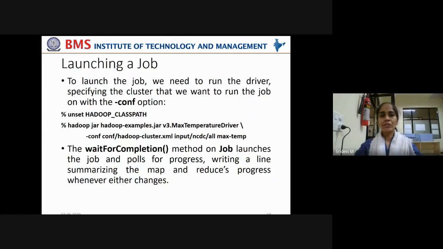Now let's see how to launch a job. To launch the job, we need to run the driver, specifying the cluster that we want to run the job on with the -conf option. So if you want to select which cluster you want to run the job on, that can be specified by using -conf. First, you have to unset the HADOOP_CLASSPATH, because this is on the client side. Then use hadoop jar with the hadoop-examples.jar file, into which you have packed the job.